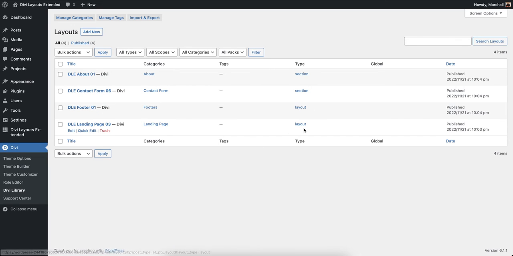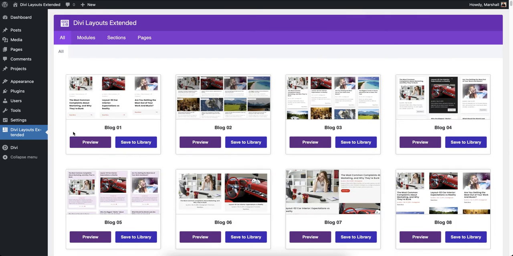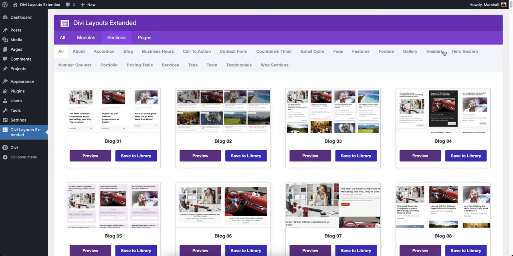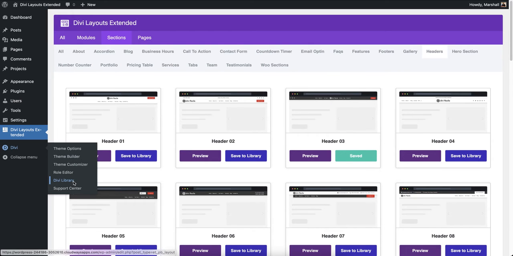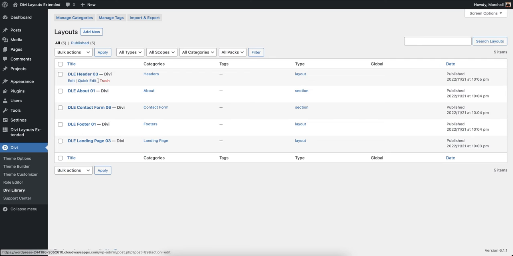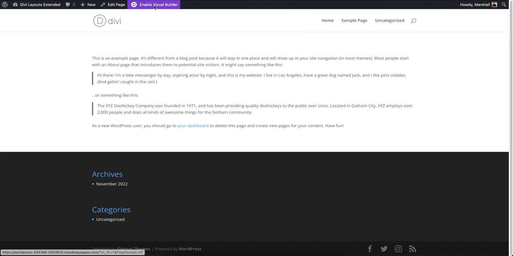Please note, these are layouts and these are sections. So these will be added as layouts, and these will be as sections: about, contact, and footer. We don't have the header yet. I'm just gonna get it. Section, get the headers, and let's save to the library. Now let's take a look again at the library. We have our header number 3. Now just go to the page where you would like to import a full layout.